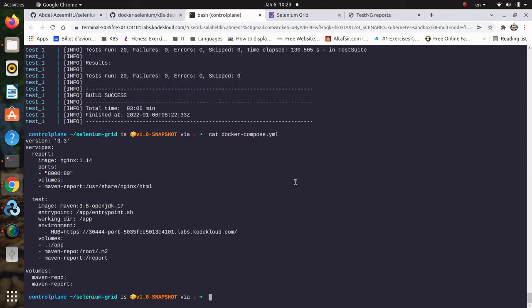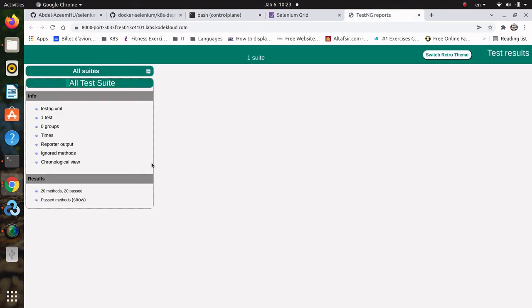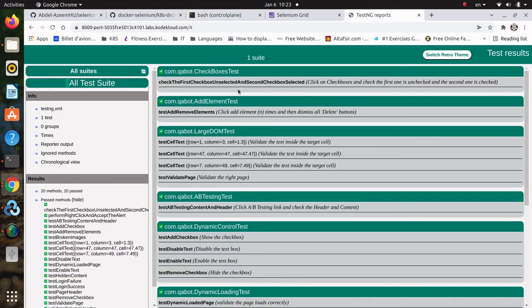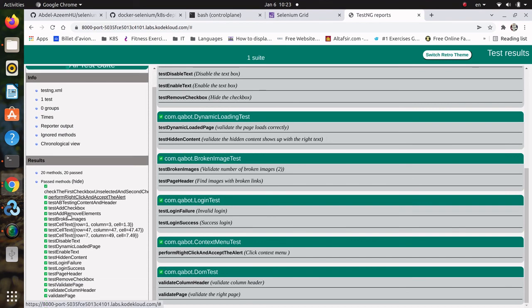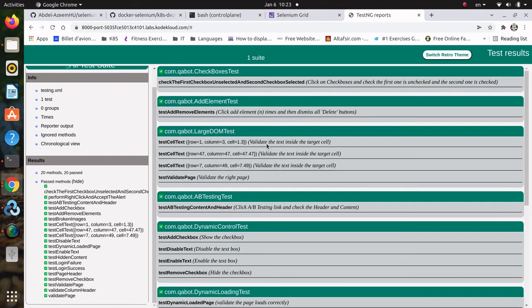Let's now run the test report. This is the test report. I'm going to display port 8000 to show the test report. As you can see, this is my test report and everything is fine.